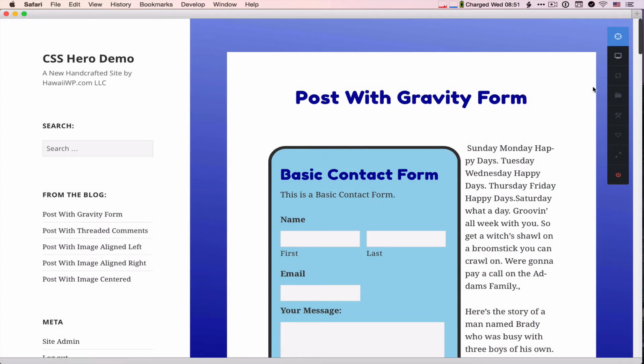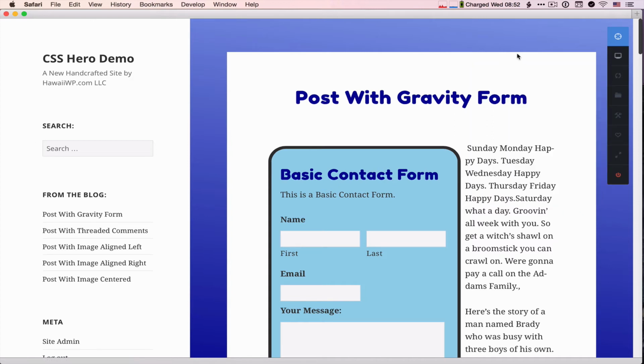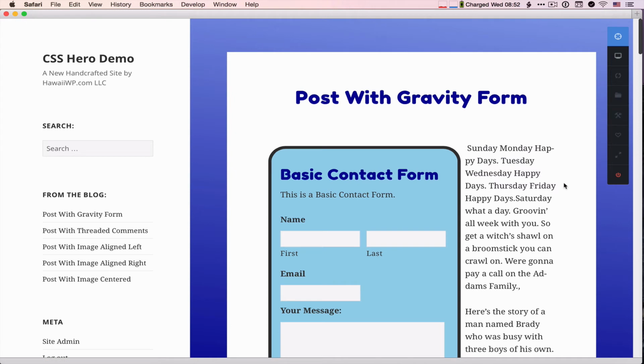So that history item is really helpful as you're making changes, and sometimes you won't get it right and you want to roll back to a previous version. You can very easily view and activate previous edits to your CSS. And when all else fails, you have this tools here. You can reset everything to the theme's default. So that will undo every single change that you've made. So use this one with caution.